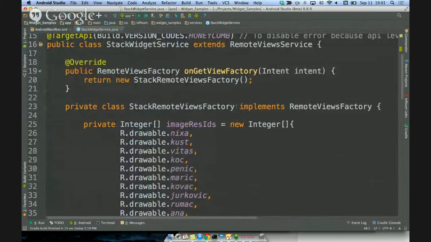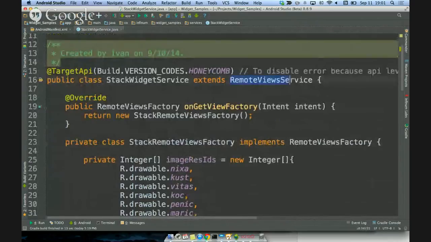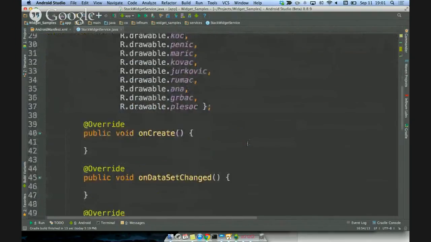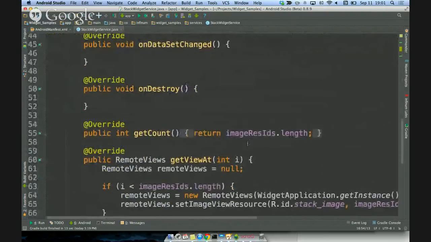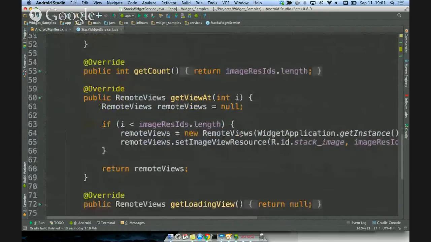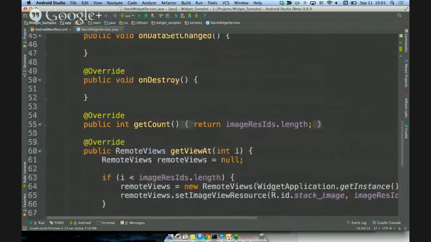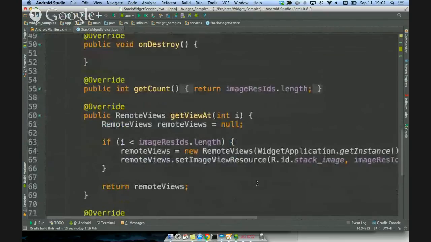So you need to create your remote view service, which only needs to override or implement onGetViewFactory, and you need to return your remote views factory. Remote views factory is something like an adapter. So you have functions like getCount and getViewAt, and I only implemented getCount and getViewAt so that I can return images of our team members.